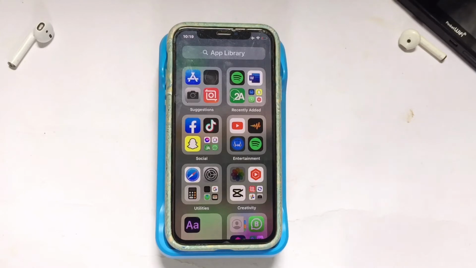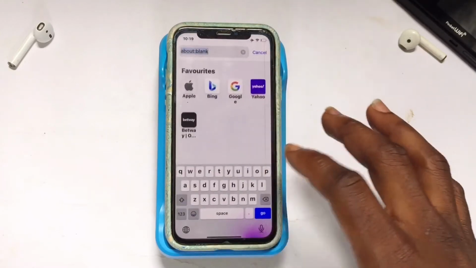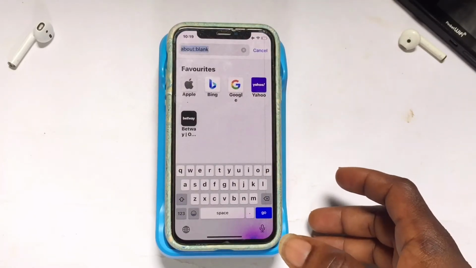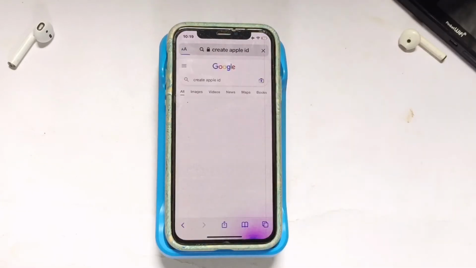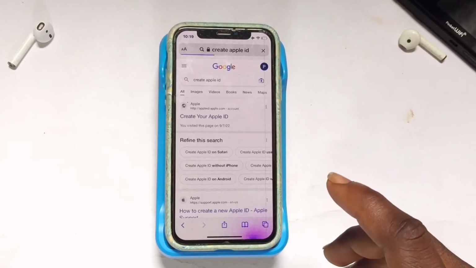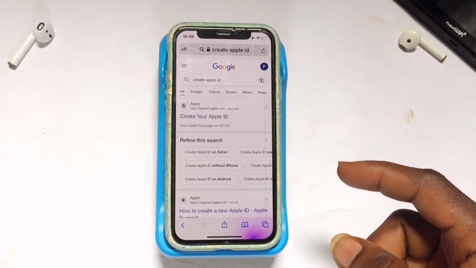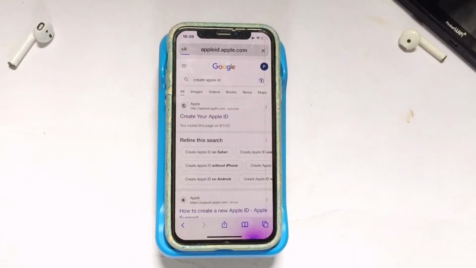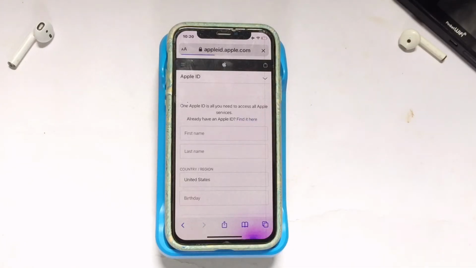So moving on very quickly onto any browser, what you are going to type in is "create Apple ID." You are going to click onto the first option, which comes directly from Apple themselves. Like I said, you can do this with any device at all, be it an Android device, a laptop, or an iPhone.